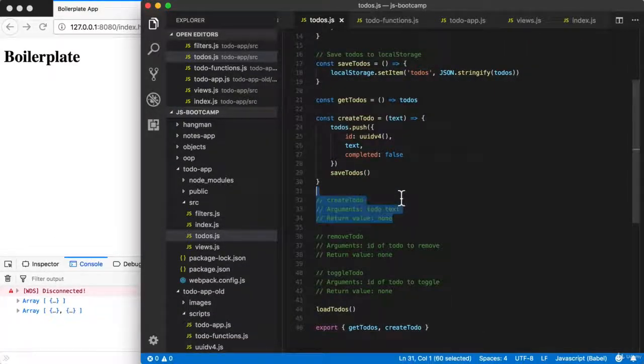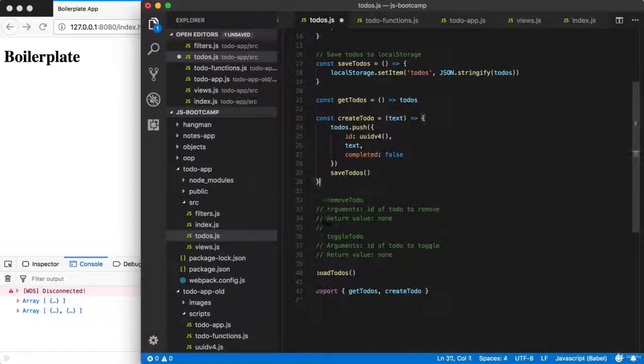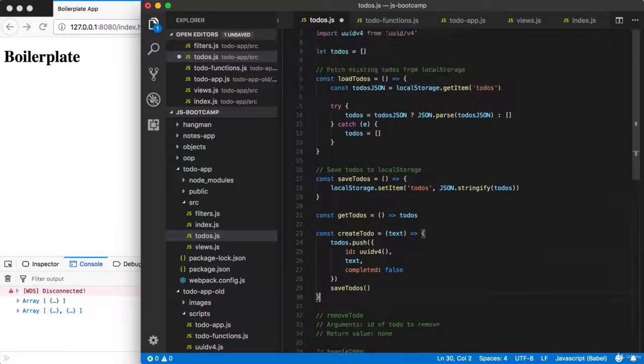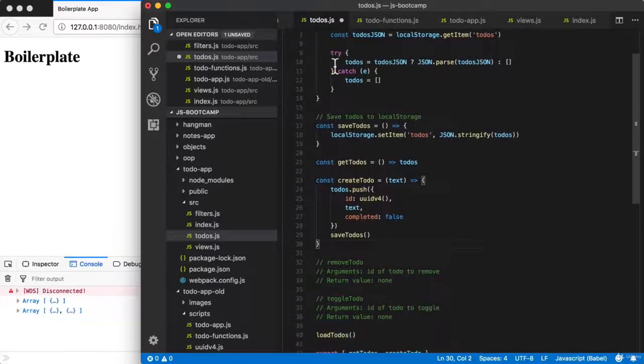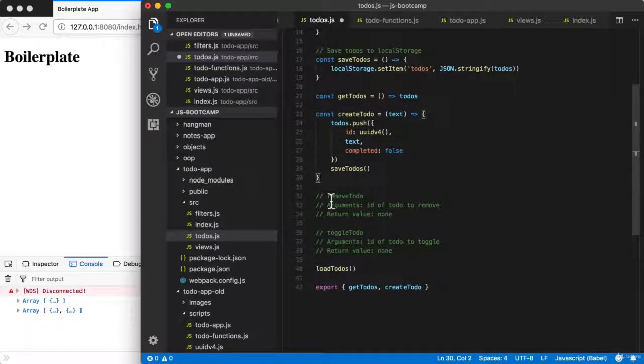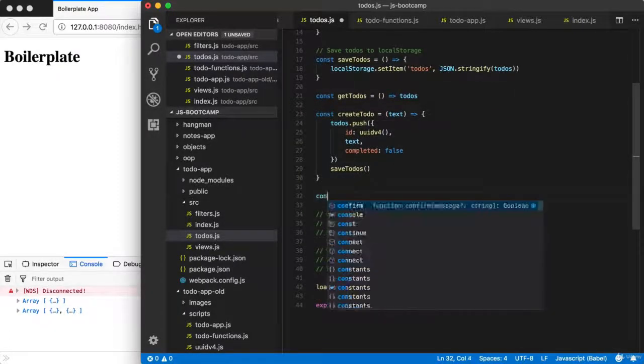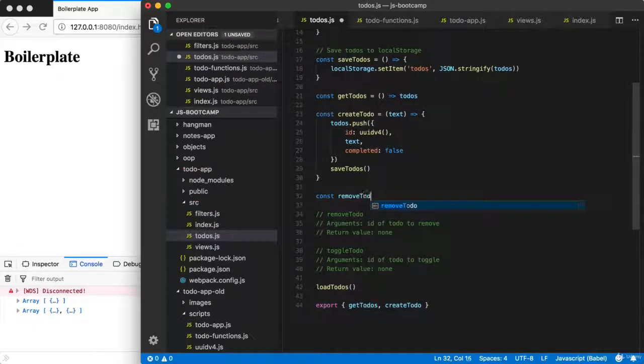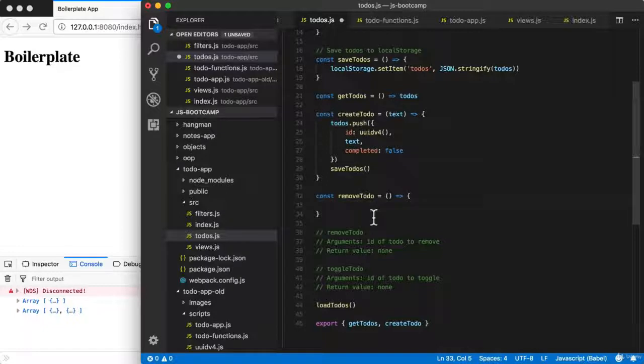We already knocked out create to-do. So next up on our list is the ability to remove a to-do from the to-dos array by its ID. Down below, let's knock that out. Const removeToDo. We're going to set this up as an arrow function with a function body. We need one argument, the ID. Maybe you called this to-do ID. Maybe you just called it ID. Either way gets the job done.